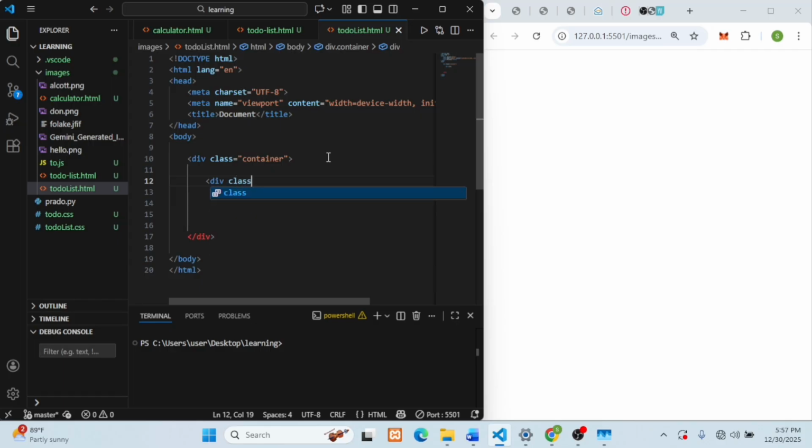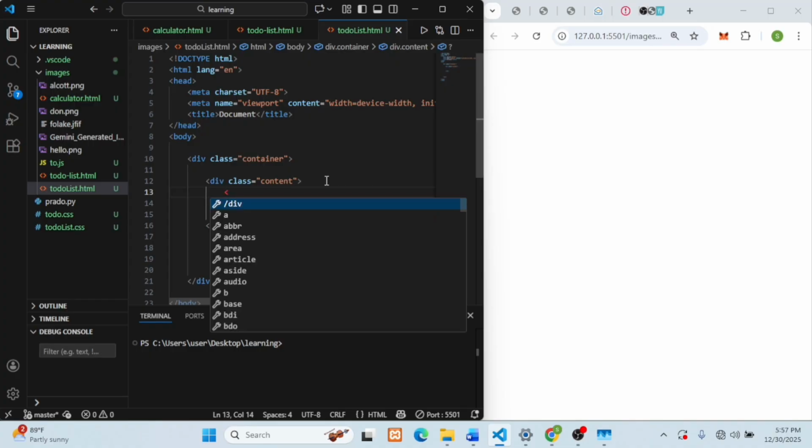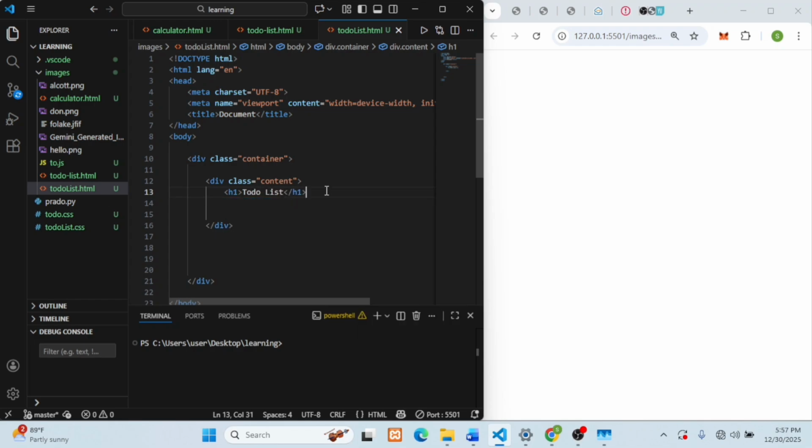I'm not really good at naming. You can name whatever you want. So let us do that. And this content in the to-do list will have a header. Let's say h1, and let's type to-do list. And after the header, let me refresh this so you can see the change. We can see the changes, and let's add our input field.